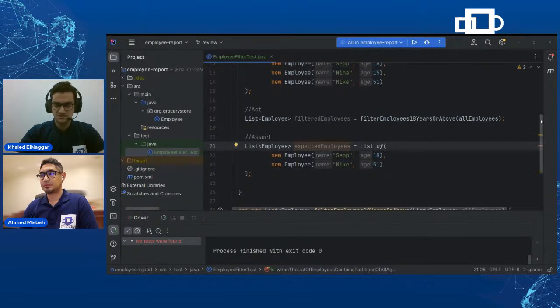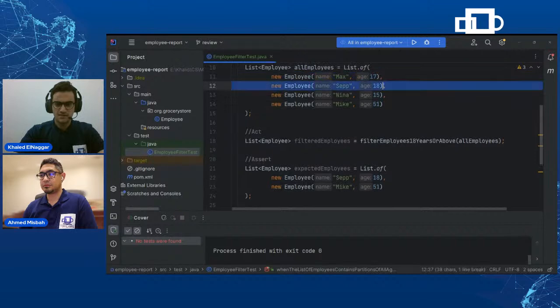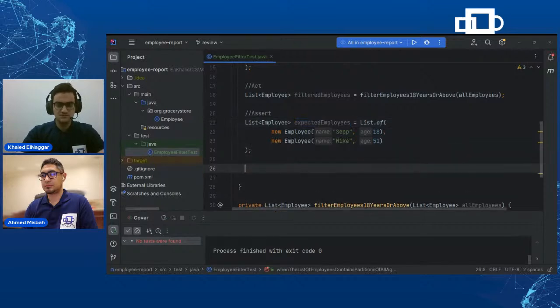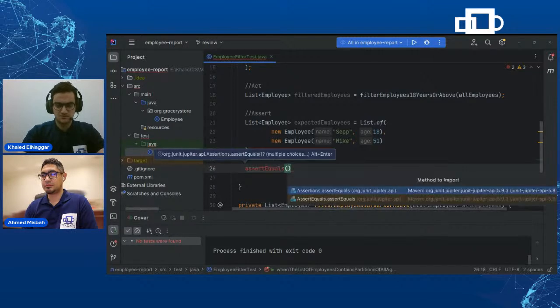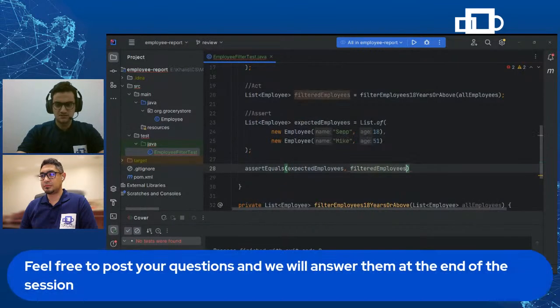As you can see, the input contains only 2 employees that are 18 years or older. These are the expected ones to return. So I already prepared them. And then we're going to assert that these two lists are equal. We're going to assert that the expected list is equal to the one actually returned from our code.